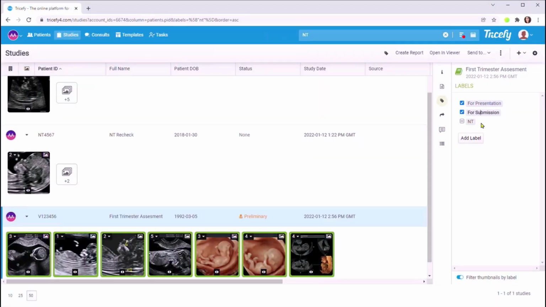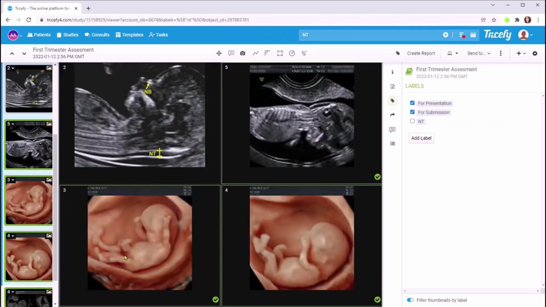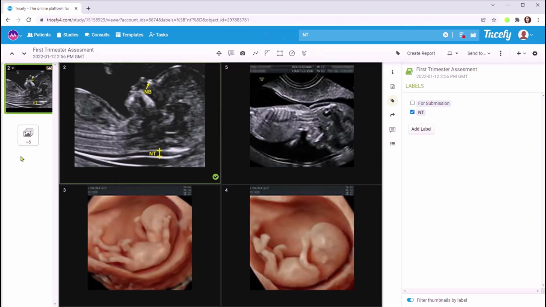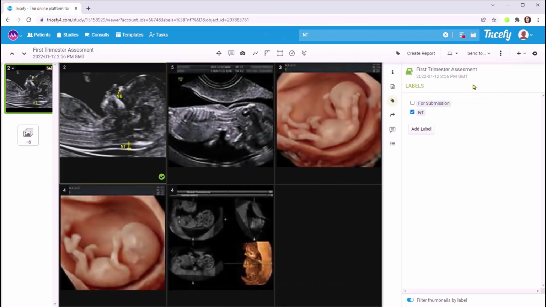Filtering thumbnails by label is also available from the Tricefy viewer. To enter the viewer, you can highlight a study from the Studies list and select Open in Viewer, or double-click on one of the thumbnail images. Click on the label applied to the images that you would like to focus on. You can collapse the thumbnail images that do not have the label of interest, so you can focus on the ones that do. The labeled images will be highlighted in green. You can choose the layout of the thumbnail images by selecting the monitor icon and dragging your mouse across the tiles to the desired layout, making it easier to see which images are labeled.